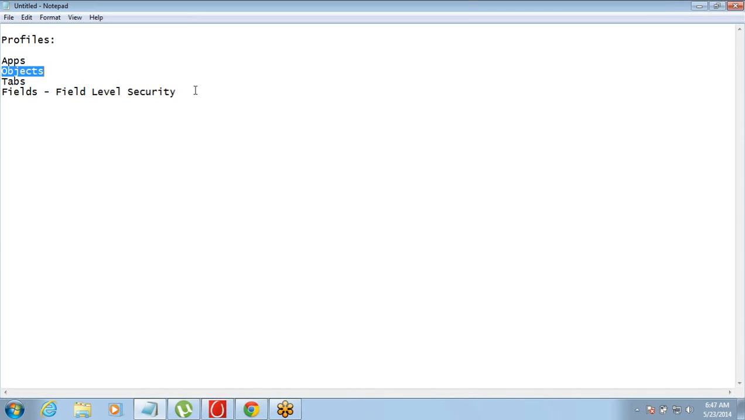So profile thing we have understood. Now the next requirement. So these four things are fine. Now the next requirement that I have is data access. Access to these things is fine, but what about data access? Okay, let me give you an example.